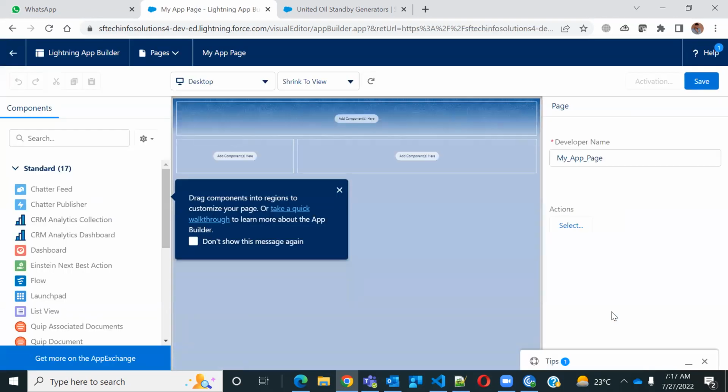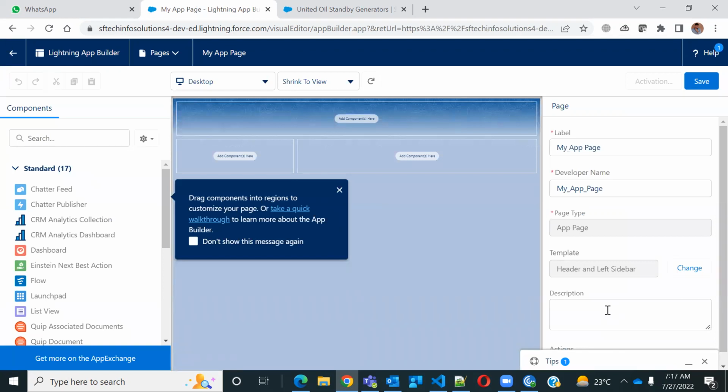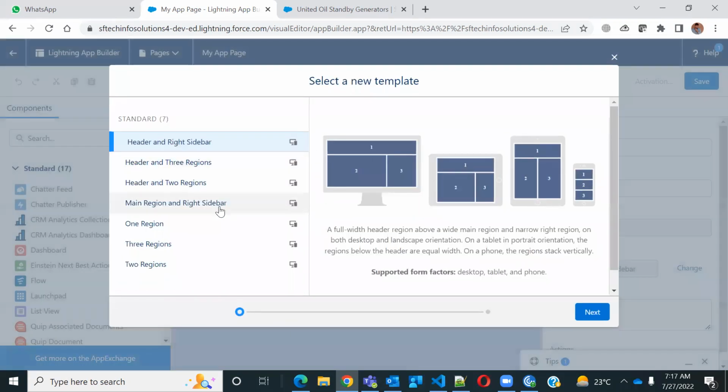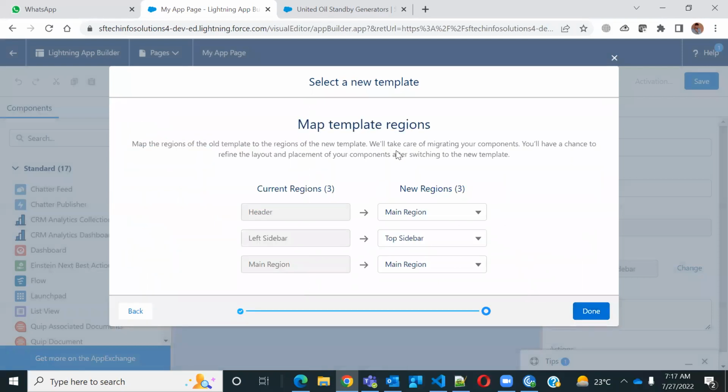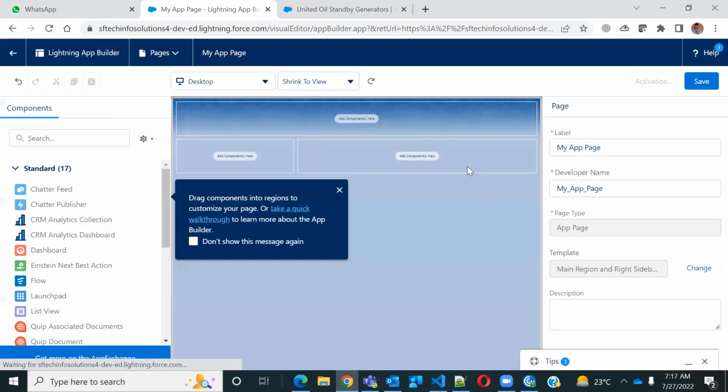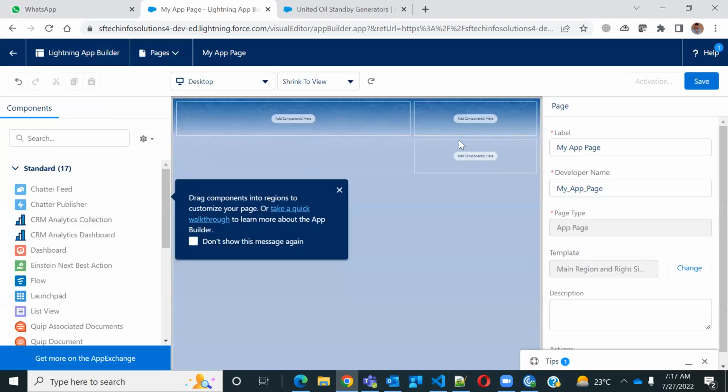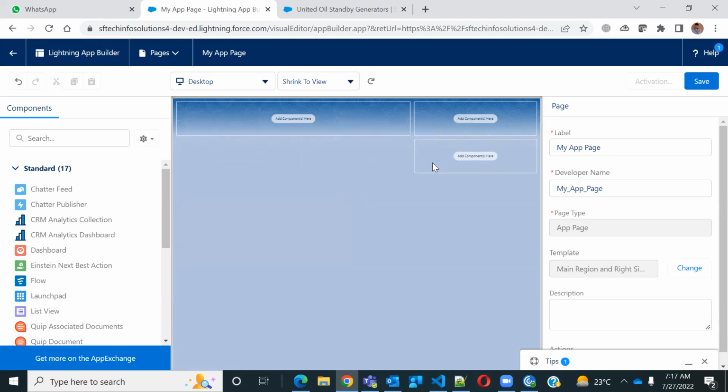And once we select the layout, do we have the option to change at any point of time? Yes. On the right side here, you can see a template, and here you can click on change, and you can select a different layout also, and go next. And here, from existing sections to the new sections, if you already have components, you can map which region to which region you want the components to go, so that you will not lose the components. They will just transfer from the existing regions to the new regions.